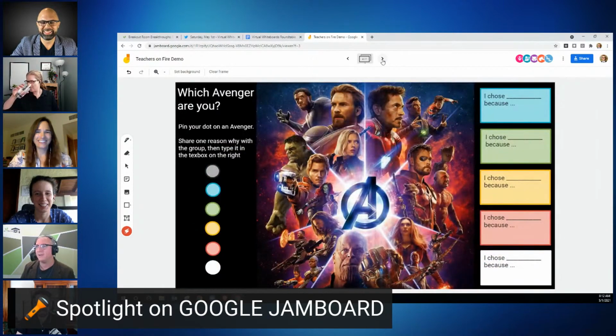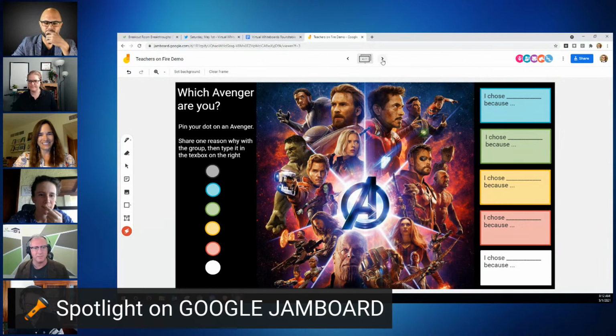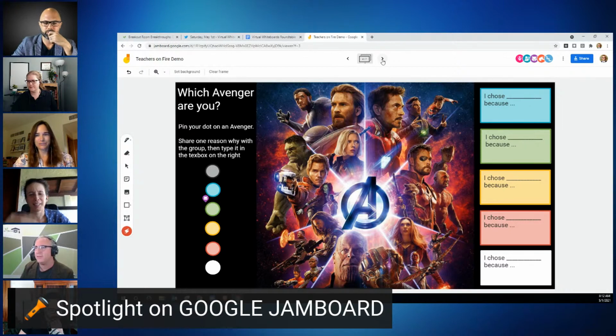Okay, we're going to move on here. Now, this is kind of a dated question, but I thought it would be interesting. The other one was about subtracting. This one's about choosing from an option. So which Avenger are you? Pin your dot. For the color you selected earlier, pin your dot to the Avenger and then share one reason why with the group and type it into the text box on the right.